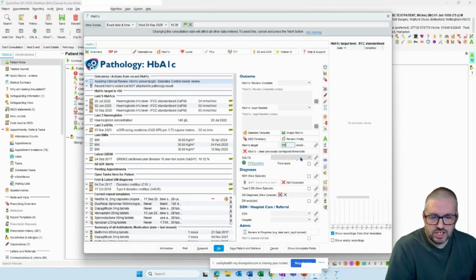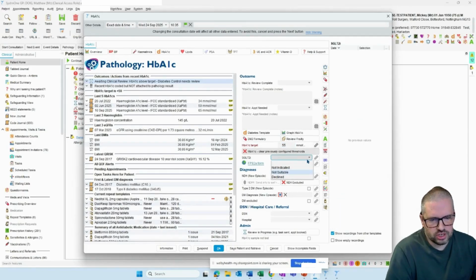We've got a drop-down for SGLT2s because that's something we flag up to consider, and there's options to record that it's not indicated or not suitable. The option for the FP92A form. So those are all things you might find useful. You don't have to use them. The options up here will be fine, but these things can be helpful.